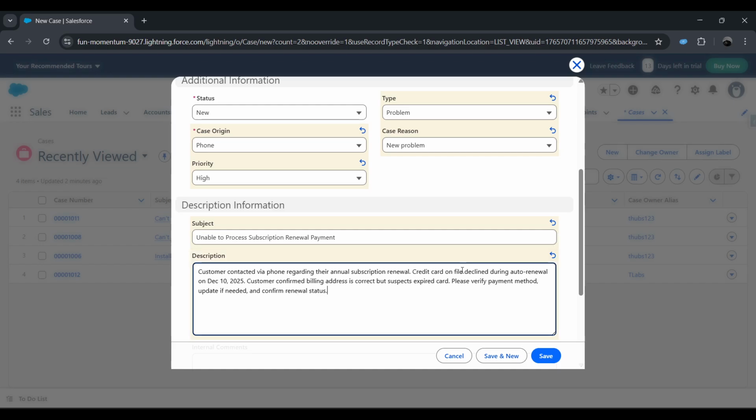Below that, you'll find the description field. This is where you'll type out the full details of the case. Include any relevant information about the customer's issue, what they've already tried, any error messages they've received, or anything else that will help whoever picks up this case to resolve it quickly and effectively. The more detail you provide here, the better equipped your team will be to handle the situation.